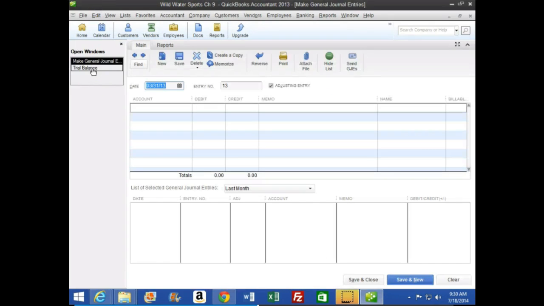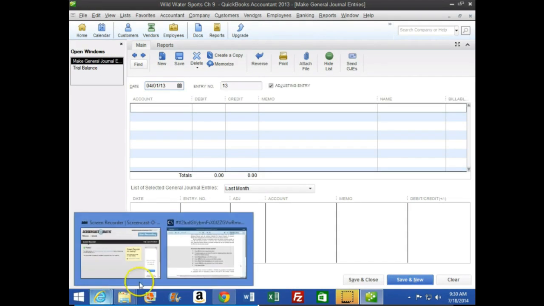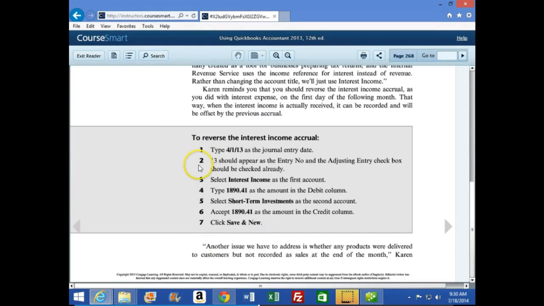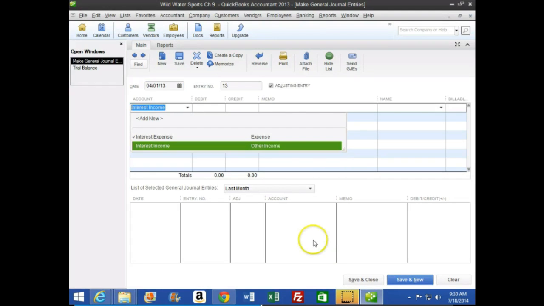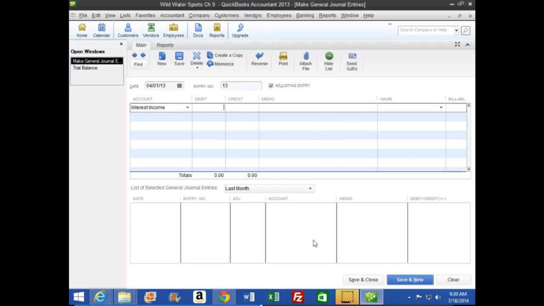So we're going to make this as of the 4/1 and do this adjustment. So it says type 4/1, 13 should appear. Interest income is the first account, reducing interest income. That's the amount. And then the other side, the credit, will be short-term investments. So we're just reversing exactly what we just did. So we're going to say interest income is now going to be debited. Number 4 says for the amount of 1890.41, and then tab, tab, tab. The other side will be short-term investments. Then we can hit save and new, which is what number 7 says, and now we've reversed that.